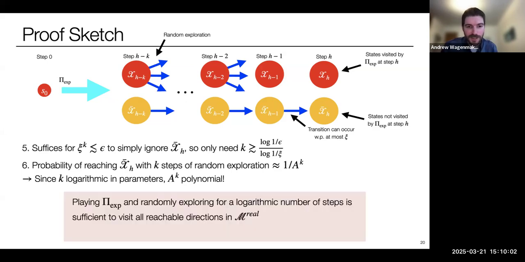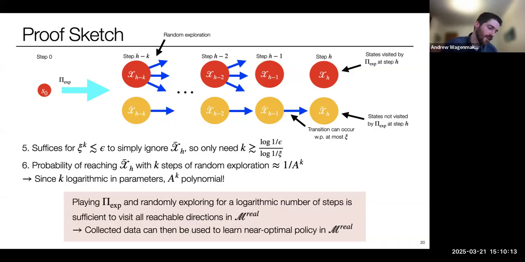So the punchline from all of this is that by playing pi exp and randomly exploring for a logarithmic number of steps, it's sufficient to reach all reachable directions in Unreal. Once we've collected this data, we can use it to learn a near optimal policy in Unreal. And so even though direct transfer doesn't work, and even though transferring pi exp and playing them by themselves also won't work, if we play pi exp with random exploration, this actually will work. We will traverse all the meaningful states in Unreal, and we can use the data we collect to learn a near optimal policy in Unreal.